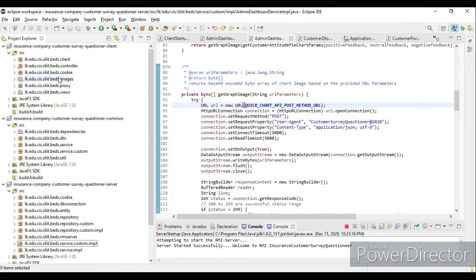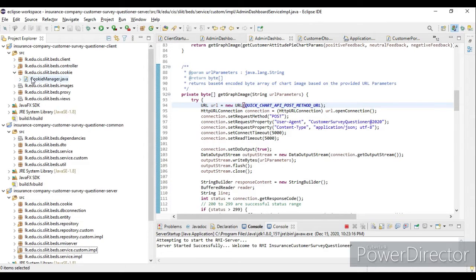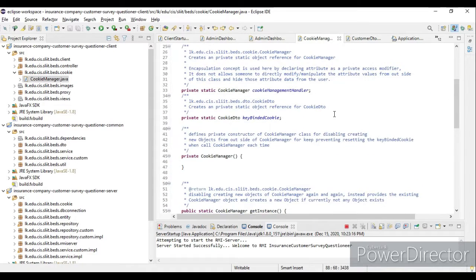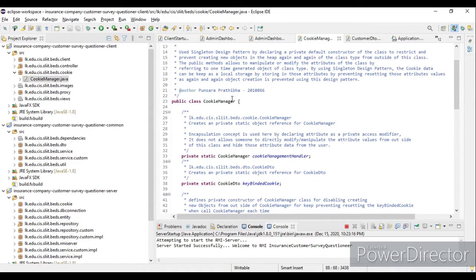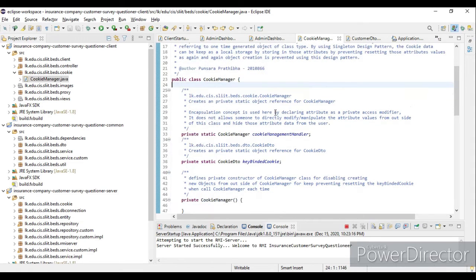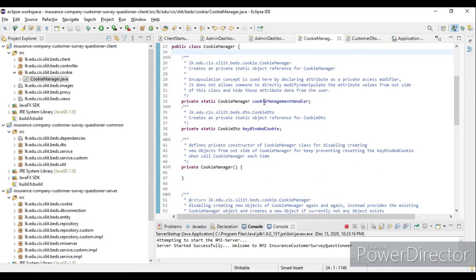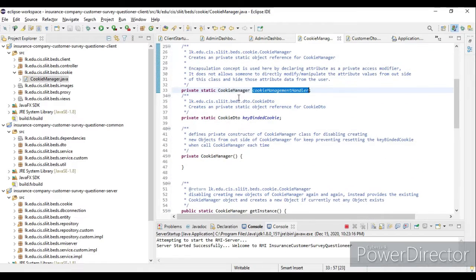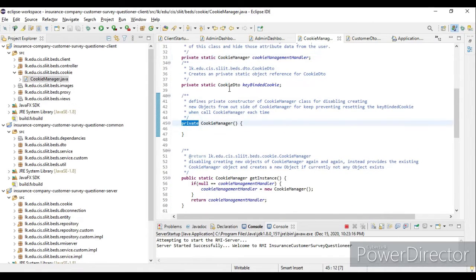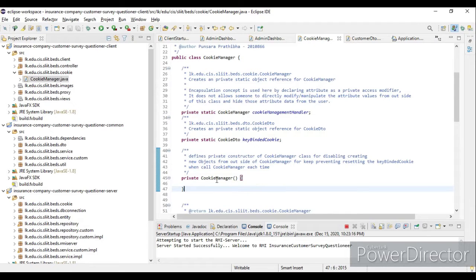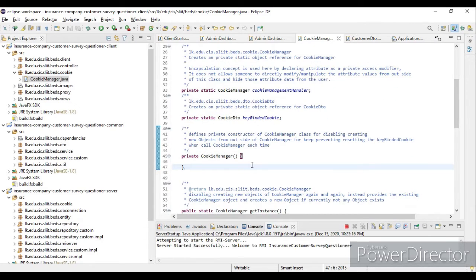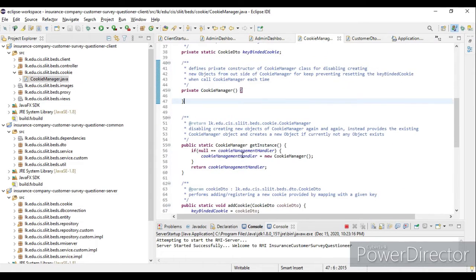Let's move on to the next concept I have used. I have used virtual identity. For virtual identity, I have used cookies. This is the class which I have used to manage cookies on the client side. Here I have defined a private static attribute of this very class, and I have defined a cookie DTO attribute, and a private constructor of this class. By defining it private, nobody can create new objects of this class from outside of this class.